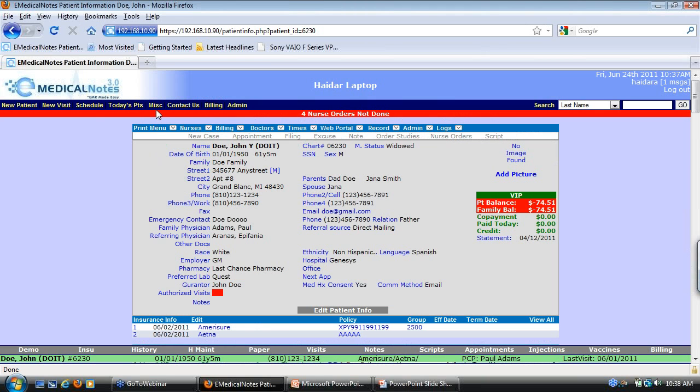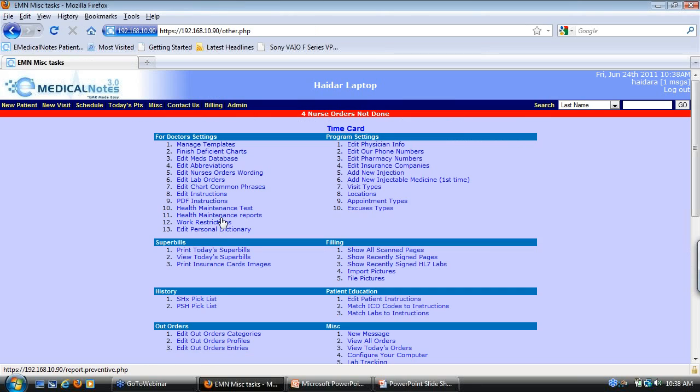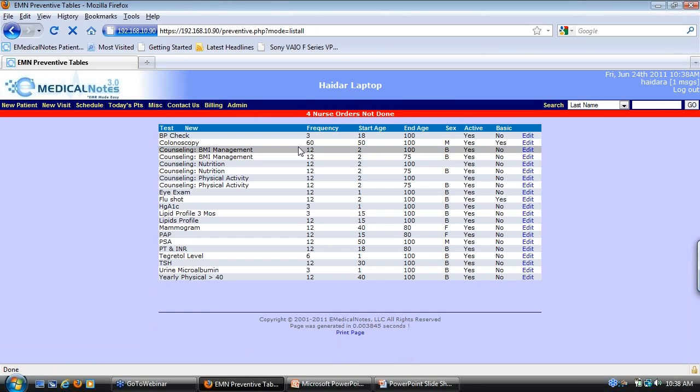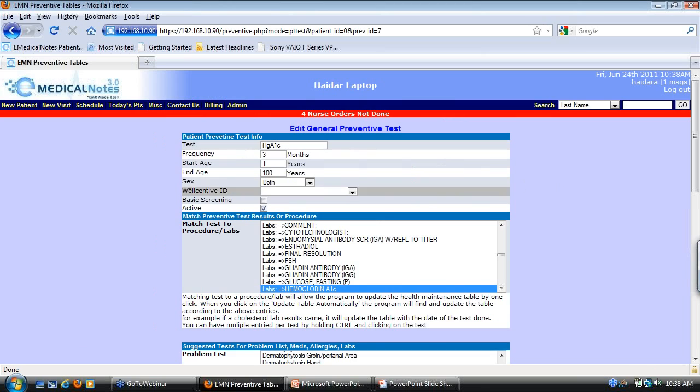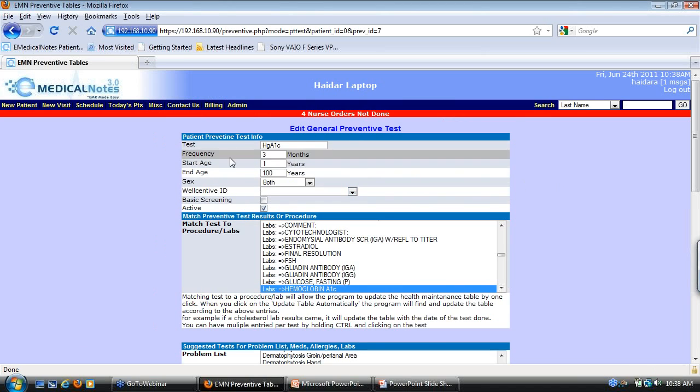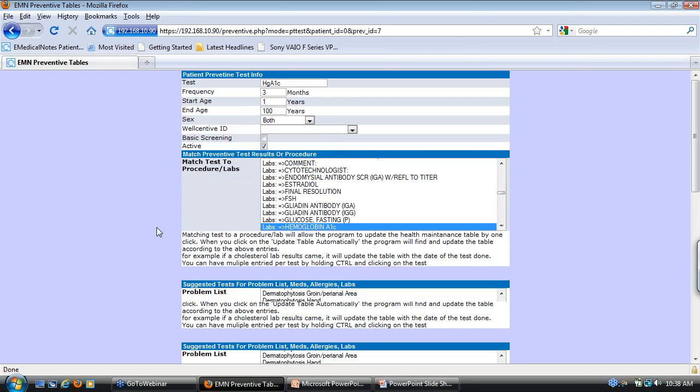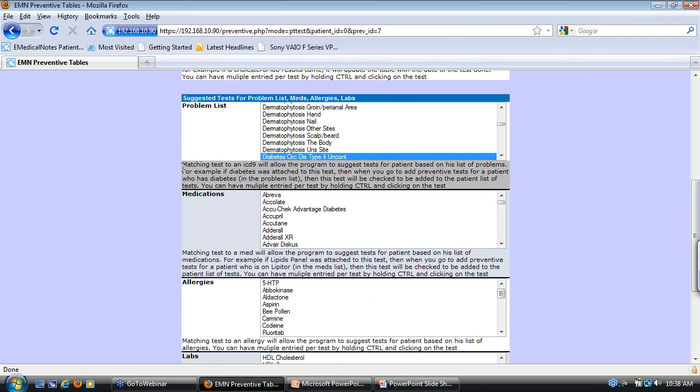To do that, you go to miscellaneous and then click on health maintenance tests. You will get a list of the different tests that you do have in your system. Let's set up a common one, which is hemoglobin A1C. I'm going to click on edit. And this is what you've seen in the past here, the different tests and frequency, start age, end age, etc. But you will see here in the bottom different criteria: problem list, medications, allergies, labs.